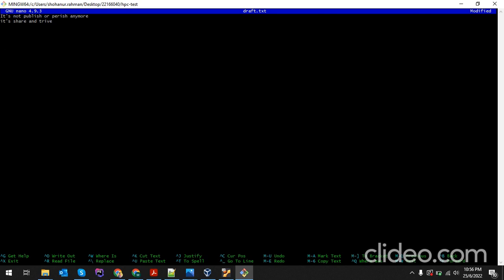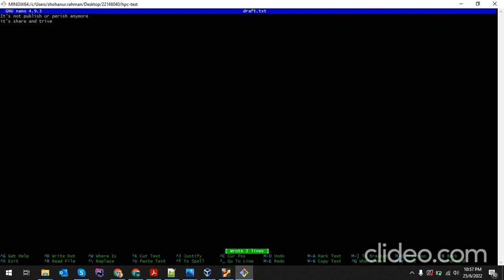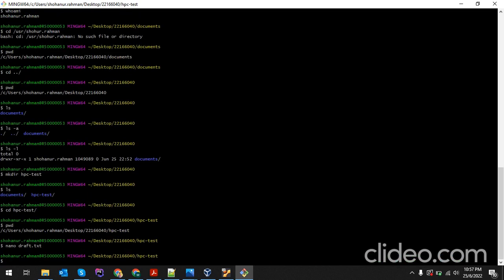Now we need to save this file. To save this file, we need to press Ctrl and O. Then we need to write the file name, draft.txt, and press enter. The file has been saved. To exit the editor, we need to press Ctrl X. Okay. Now we are outside of the editor. We can also use vim as the text editor.